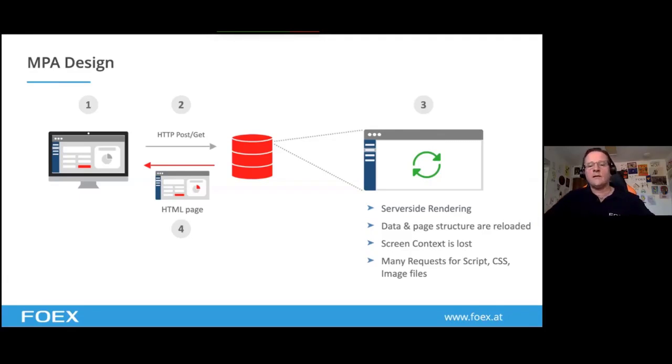So if we talk about the multi-page design style, basically what's happening is, when we render an Apex page, we basically fetch it.